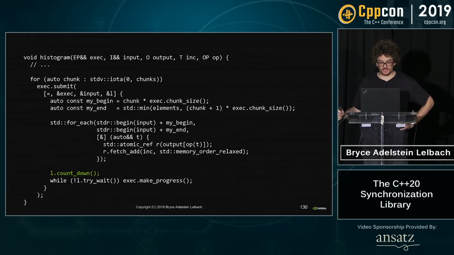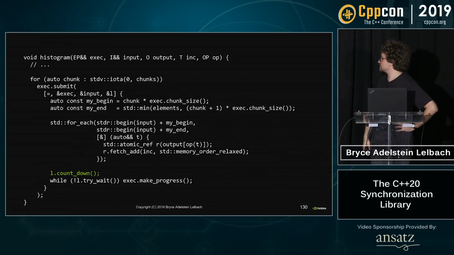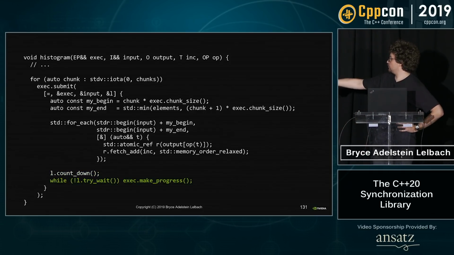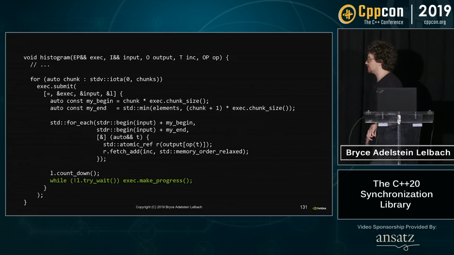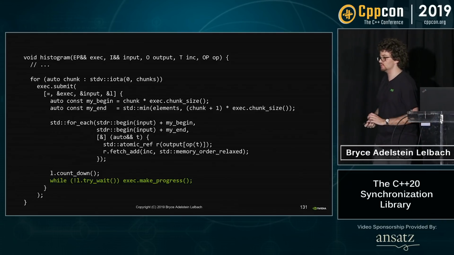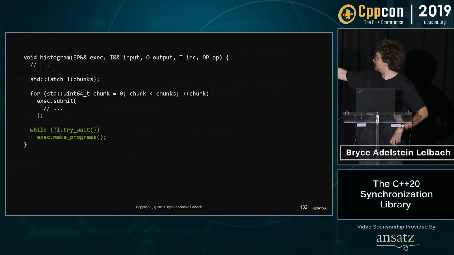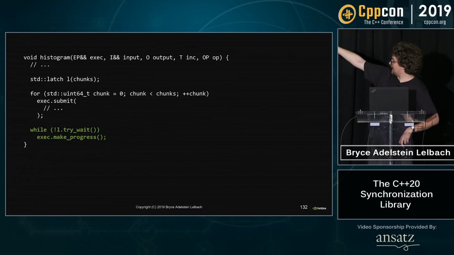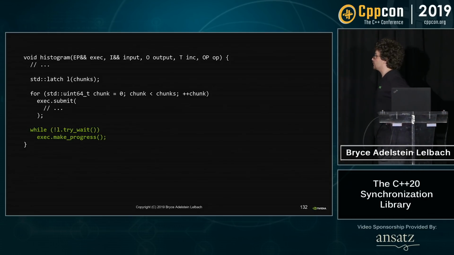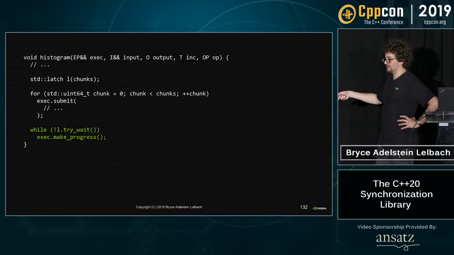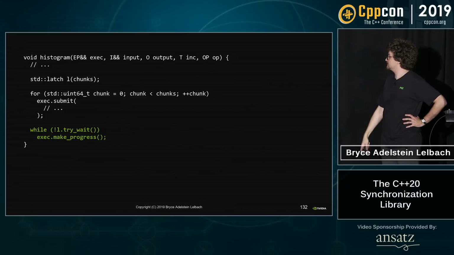All right, and then the final thing in our parallel histogram, we call countdown on the latch, and then we block on the latch, but we don't block unconditionally. We call some make progress mechanism to ensure that we don't deadlock the system. And then in the calling thread, whoever launched this parallel histogram, we do the same thing. We wait for the latch to be ready, and we continuously call this progress mechanism until that happens.